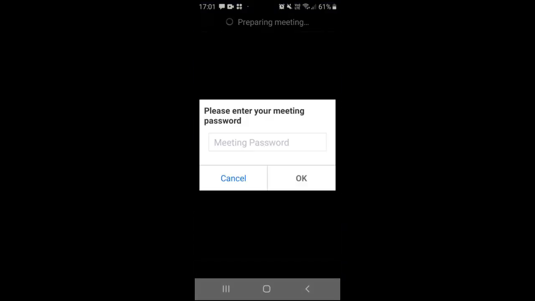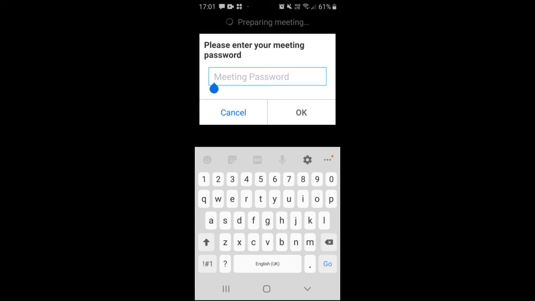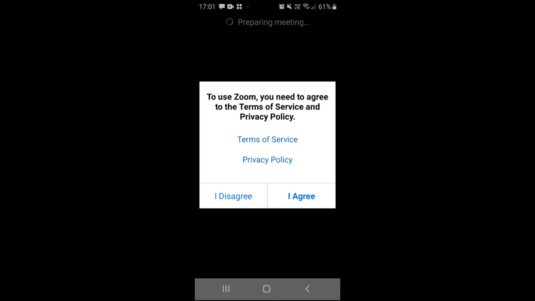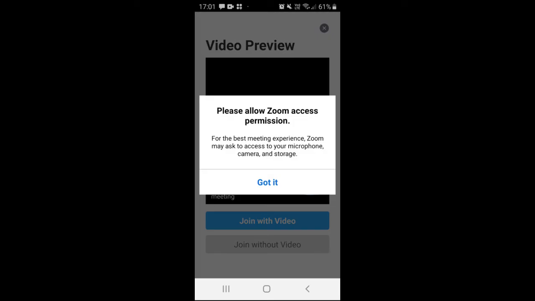Now this is going to take us through to the password. So when you've tapped in the meeting password, it opens up your keyboard again. So now we're going to enter our password number and press OK. Now Zoom's asking us if we agree with their terms of service, and we're going to click I agree. And it's also going to say please allow Zoom access permission to our microphone, camera and storage. So we got that.